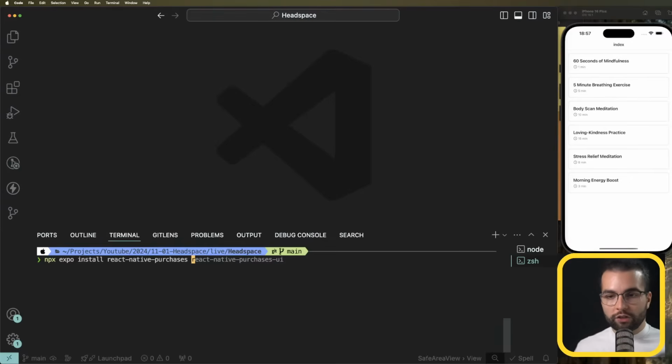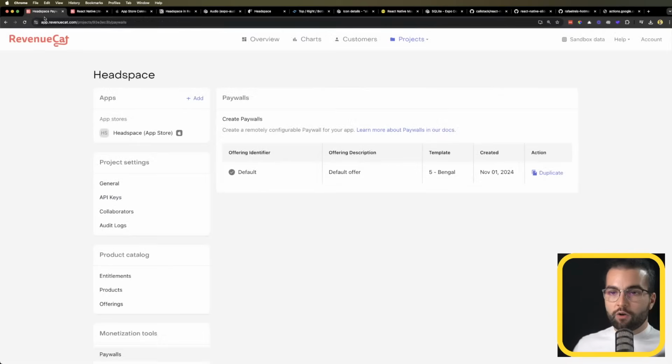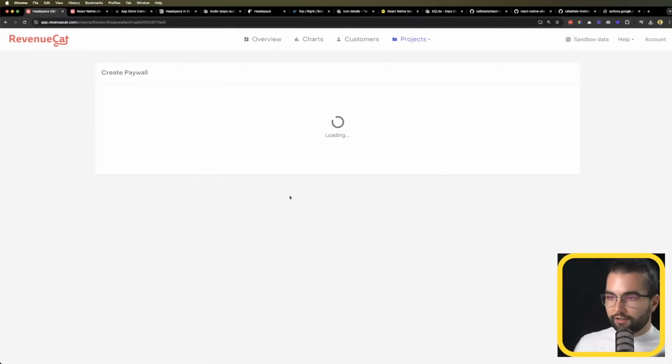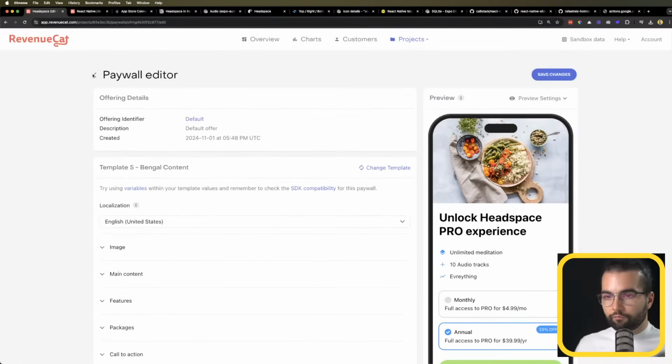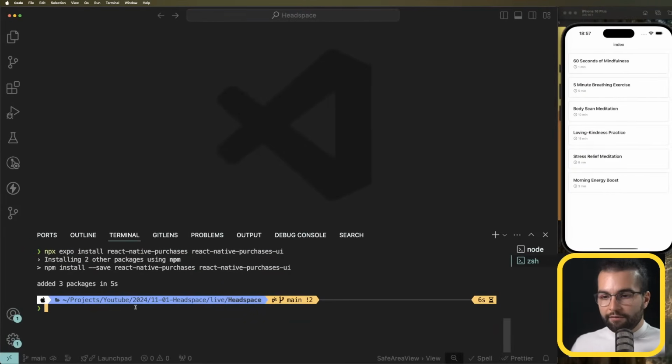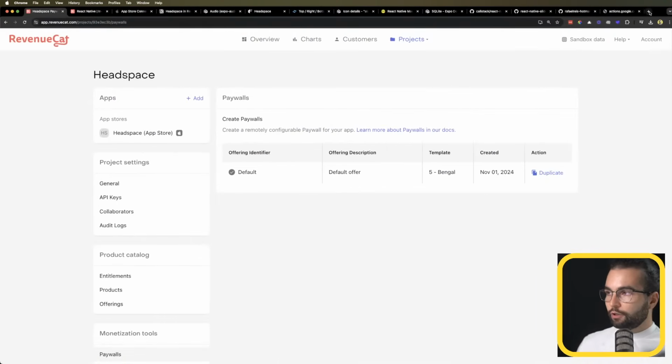The remote paywalls are provided by React Native Purchases UI. So this UI is going to give us the possibility to display paywalls without us having to build or code the paywalls in our application. And it's going to be very helpful. It's going to allow us to render the paywall that we configured here, and it's going to look like this.